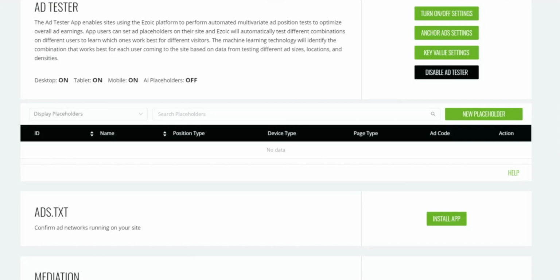The second step has 2 parts. The first part is to wrap any of your existing ad units with Ezoic placeholder code. These placeholders are just potential ad locations, so it doesn't mean that they're going to show, but they will give the system lots of options to test. So let's say we have 3 existing ad units on our site. What we're going to want to do is create 3 placeholders to wrap around these ad units.